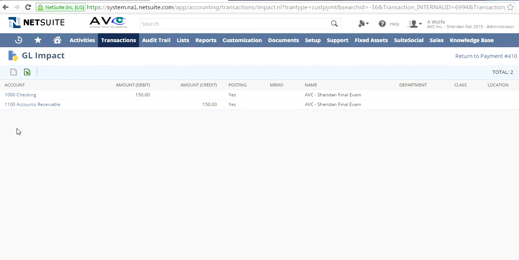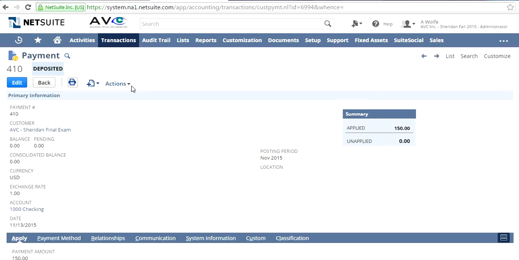So there's our credit. Being able to see the GL impact is a really great way to make sure that everything was posted the way it was supposed to. Then you can click return to payment and we're back to where we were.